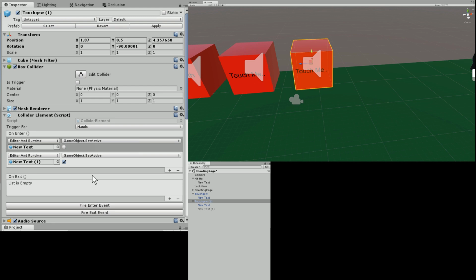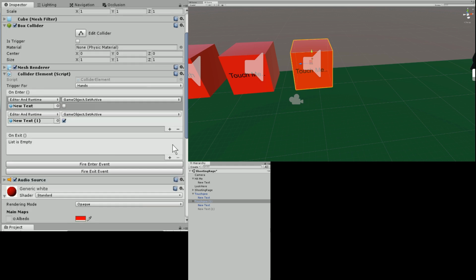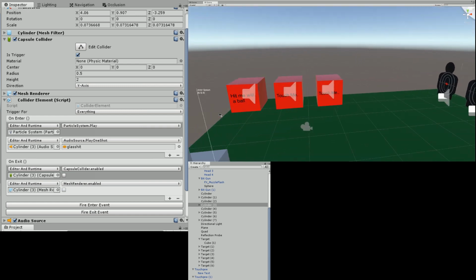So you can make this one disappear. You can have another one pop up. It's really cool. You can pretty much do a lot with this, whatever your imagination allows. And so that's how these triggers all work.